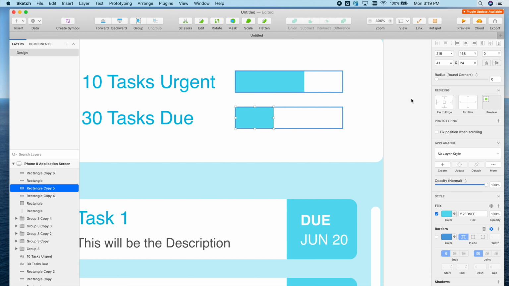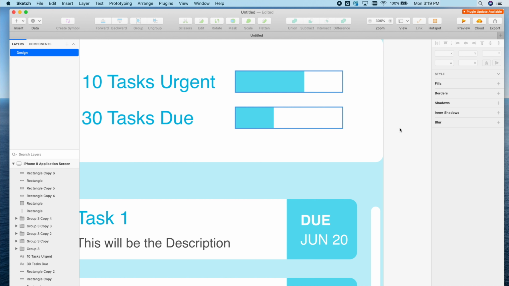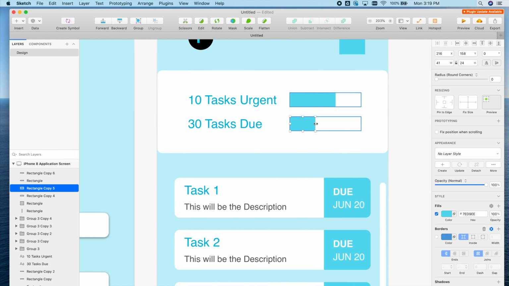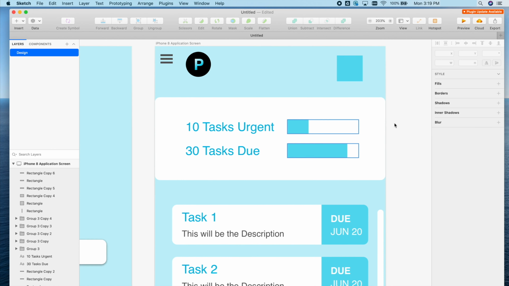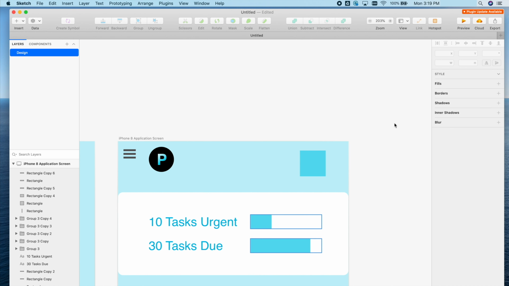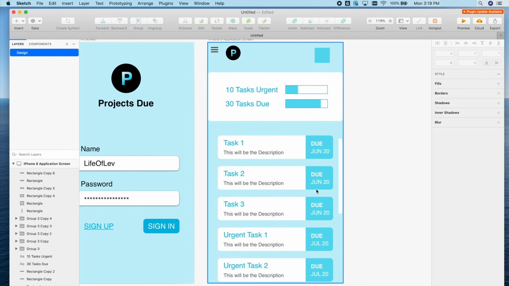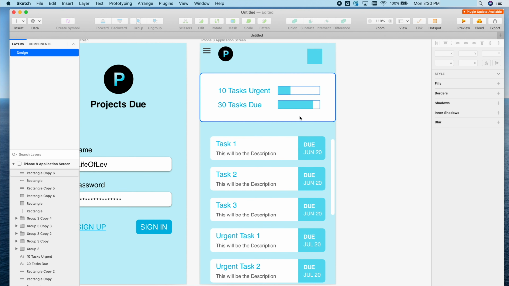Yeah, 10 tasks that are urgent, and 30 tasks due. And this status could really show how much of it have you done or how much is left to do, right? So this 30 tasks should be a lot bigger, and then your 10 tasks could be a lot smaller. But, to figure out what you want to put in there, we can definitely take a look and dive more into it. But for now, I think that kind of works.